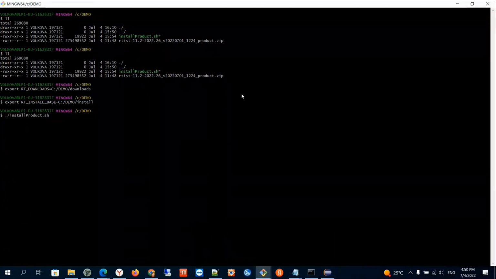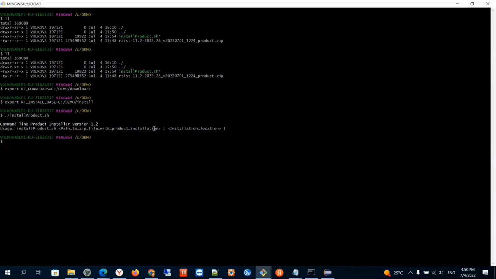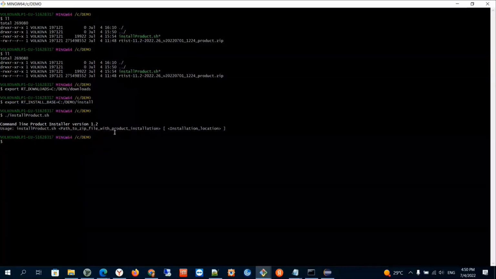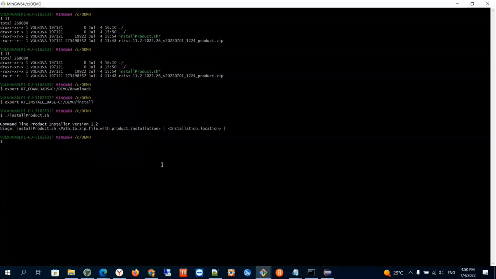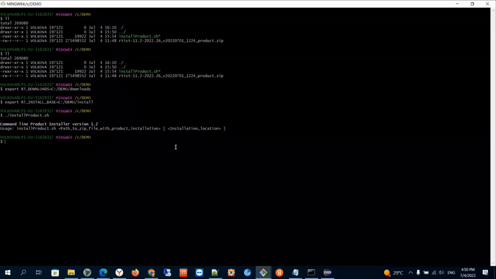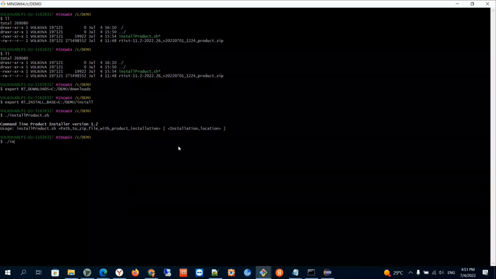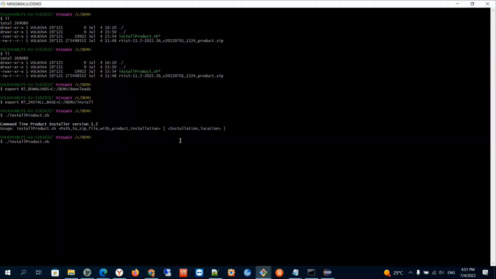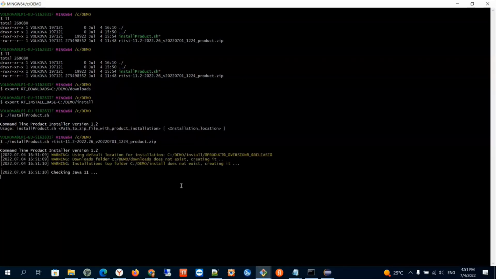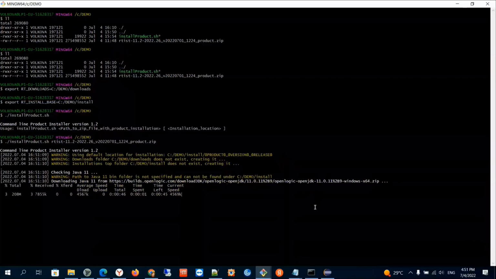If you just start it without any parameters, you will get a usage message. So you need to pass the product installation zip as a parameter to the install script. And this is the minimum number of arguments that you should pass. So I will do this and start my installation. Here I have this product zip in the same folder. So now I will start. And while it is doing the installation, I will explain what is actually happening.